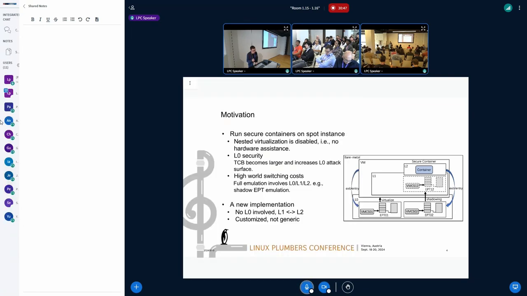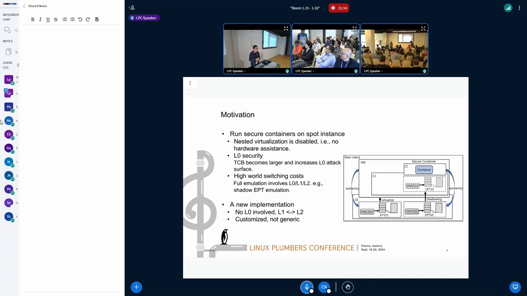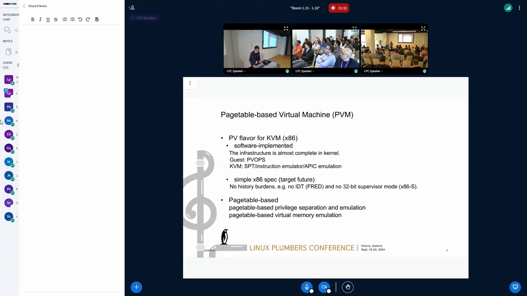And in virtual machines, the nested shadow EPT efficiency is not high, especially when the VM is in a cold start stage. So we want a new implementation. We hope that it doesn't involve any L0 involvement. All the transitions are between L1 and L2. And we specialize it for secure containers a lot. We don't design it as a generic implementation.